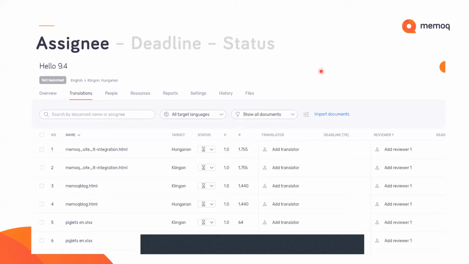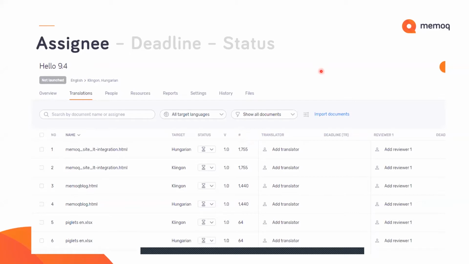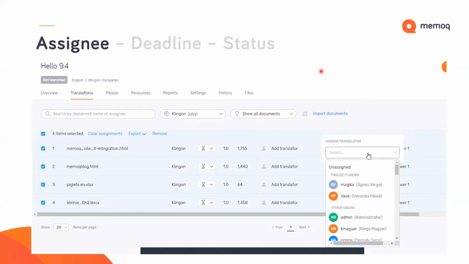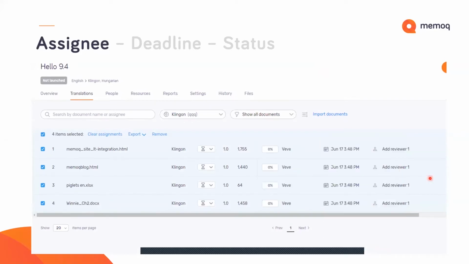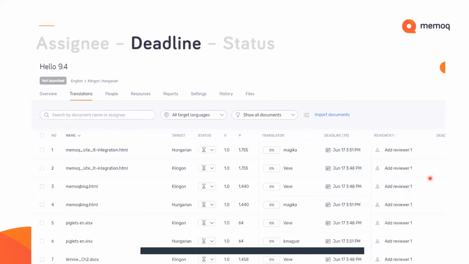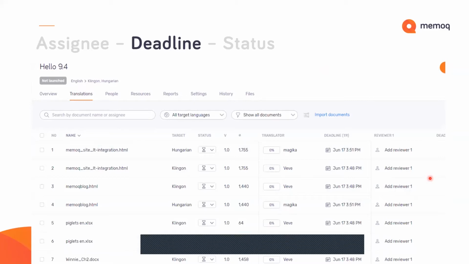So I have these millions of files. Let's say I want to assign each Klingon file to myself. So I filter for the Klingon target language. And here, after just clicking here, this opens up and I can choose myself as a translator for all the selected files, which is fine. And now I assigned all of the files to a translator.